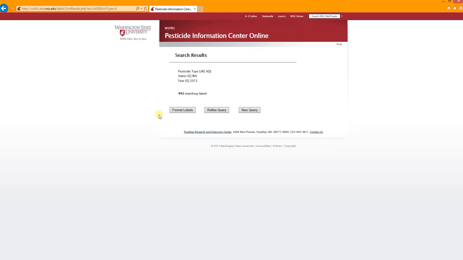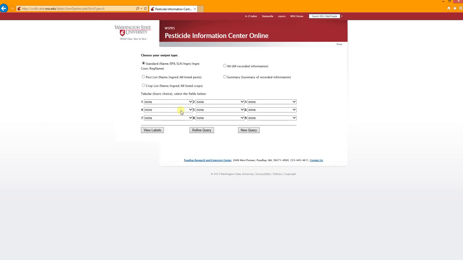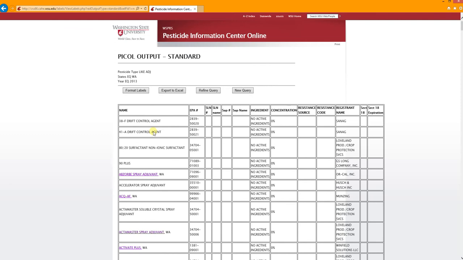In order to view the labels, click on the Format Labels button so that we may choose the output. In this case, leave it on the Standard Output and select the View Labels button. The list that comes up is alphabetized by name and contains all of the adjuvants registered in Washington. Don't forget that you can move the search results into a spreadsheet by selecting the Export to Excel button.